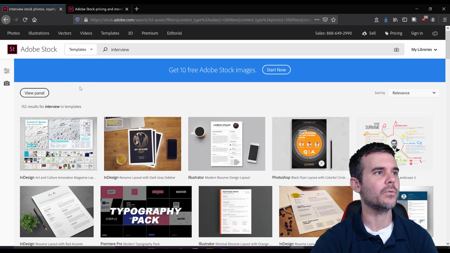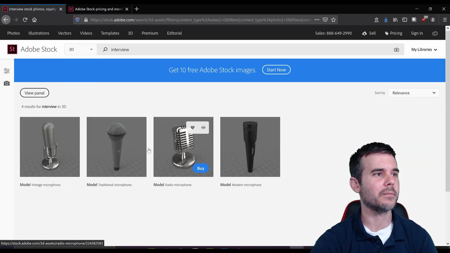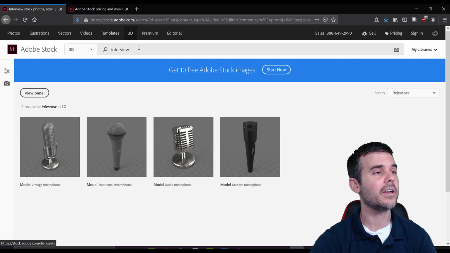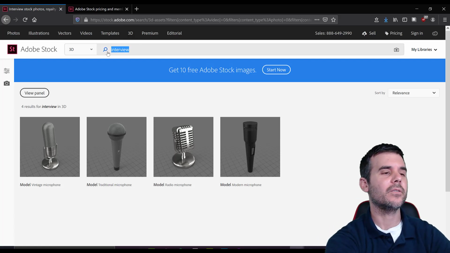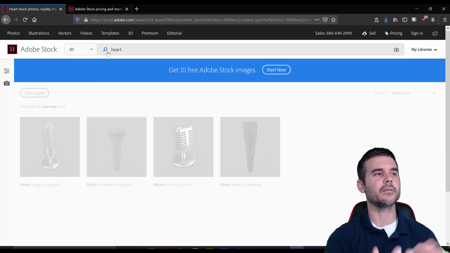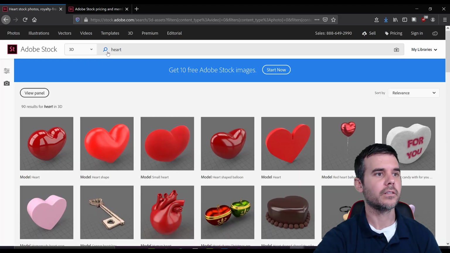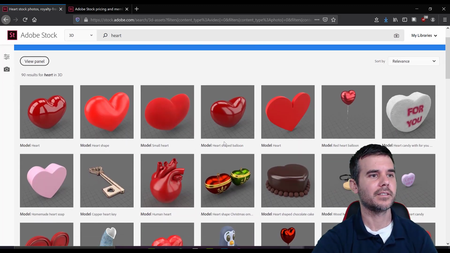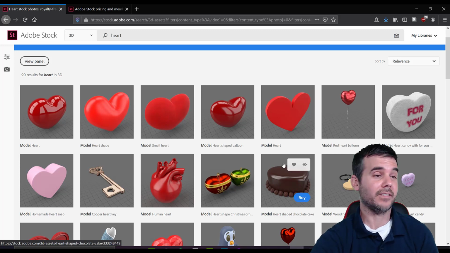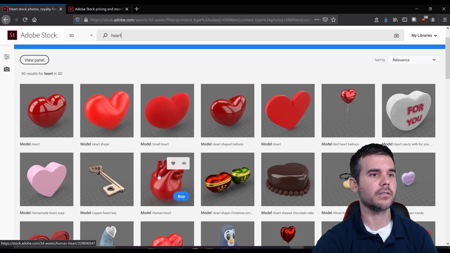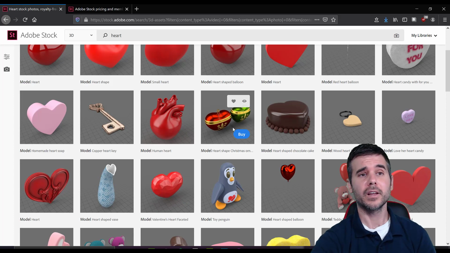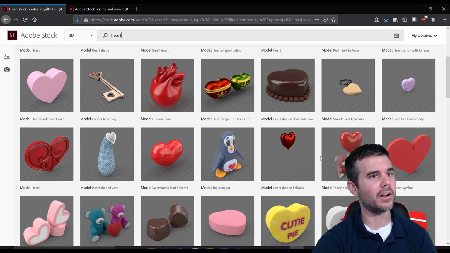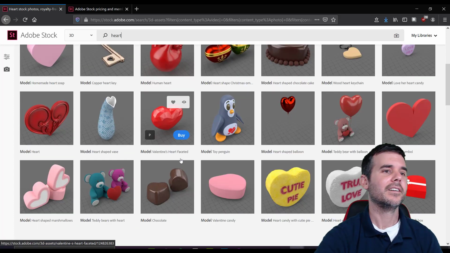Let's check out 3D. What would be cool in 3D? Oh, so we got some microphones for interview. Okay, that's kind of neat. I bet, what would be good? Do we have medical, like the heart? Ah, this is more like, they even have a cake, a Valentine's Day cake. Here's the real heart. There's a Christmas ball part. So if you were gonna make a Christmas ball, we got Valentine's bear.